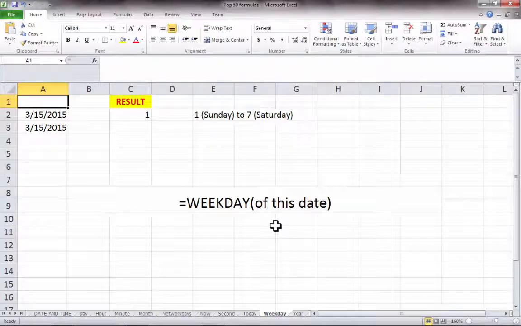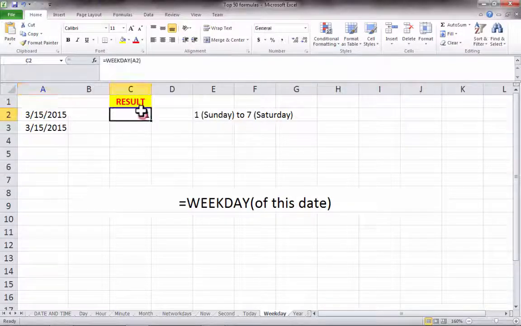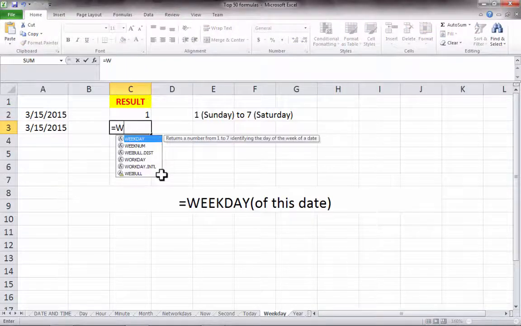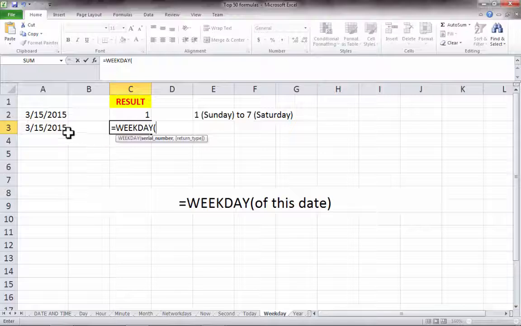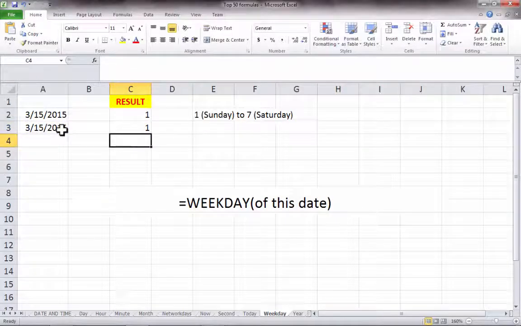Next is weekday. Weekday gives you a numerical value, which is the day of the week for a given date. 1 signifies Sunday, and up to 7, which is Saturday. So you just call this formula and pass a date, and it will give you a numerical value of the weekday. For example, we have March 15, 2015. This is actually Sunday. So what I just did is call the weekday formula, pass in the value, and it gives you 1 for Sunday. If you try it out, weekday, pass the value or the date, and it gives you 1.